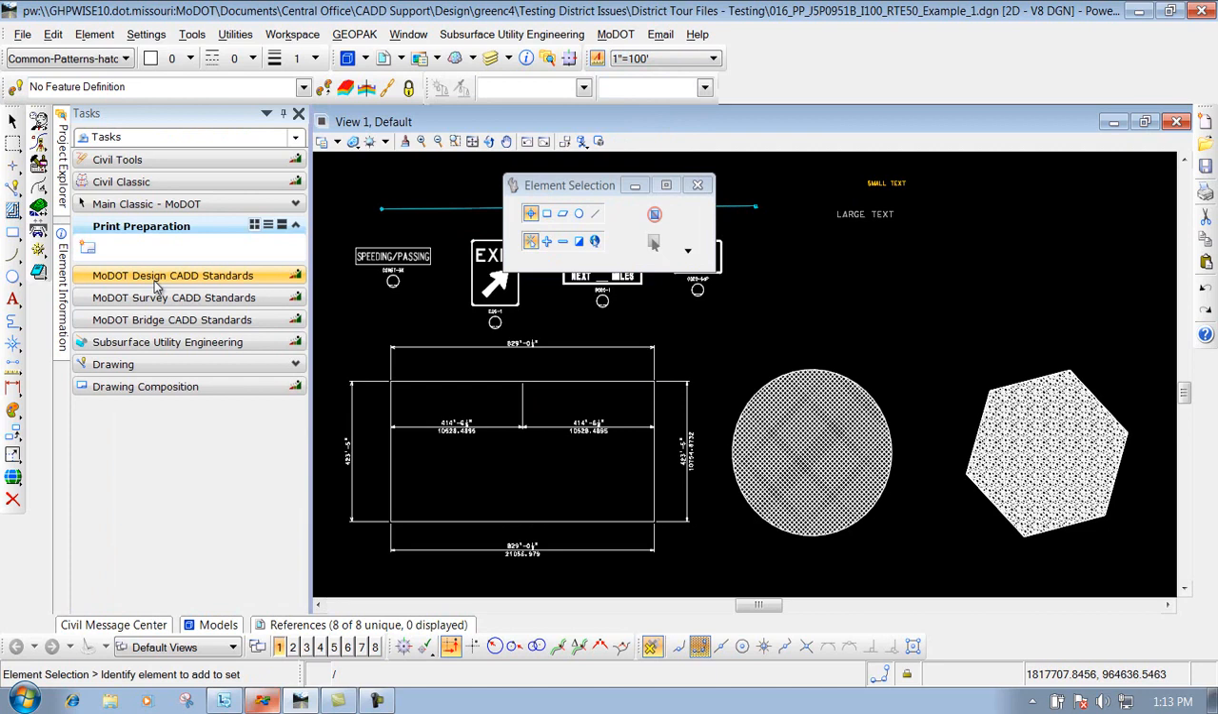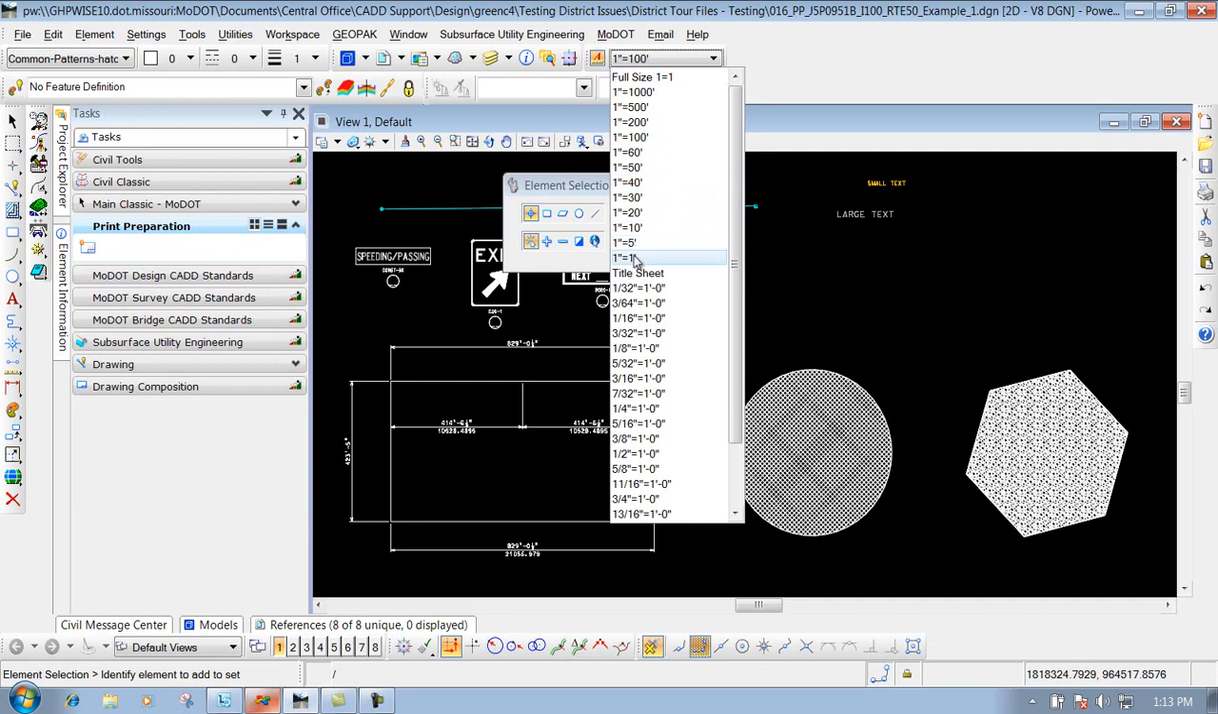So an overview. The task, this is where our CAD standards are set up for our drafting standards, whether you're in design or survey or bridge. And then also the annotation scale is set here at the top depending on what scale your sheet is, whether it's a 1 to 100, 1 to 50 scale sheet, or if you're in bridge, you may have these other scales down below here for your bridge detailing sheets.